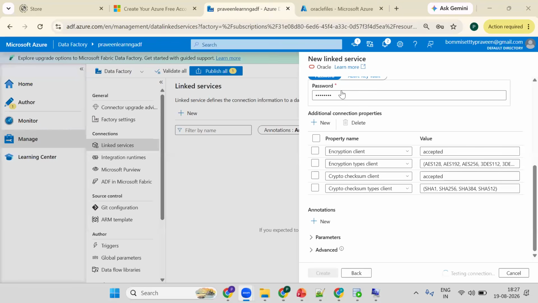Now try to see, a simple thing one more time. From ADF, I want to connect it to Oracle. We require a connection string. How can I establish the connection by using a linked service? Okay, let me create.